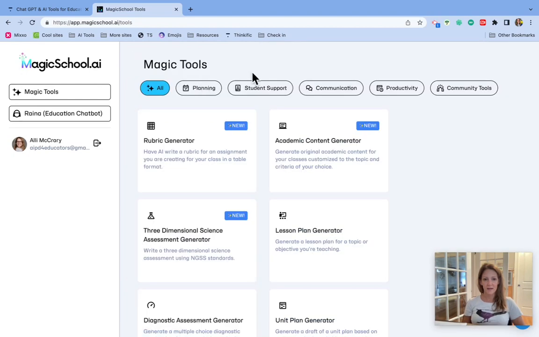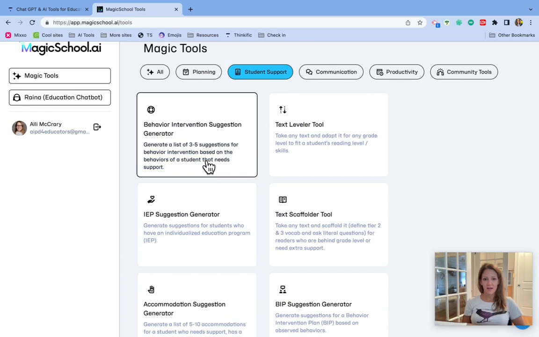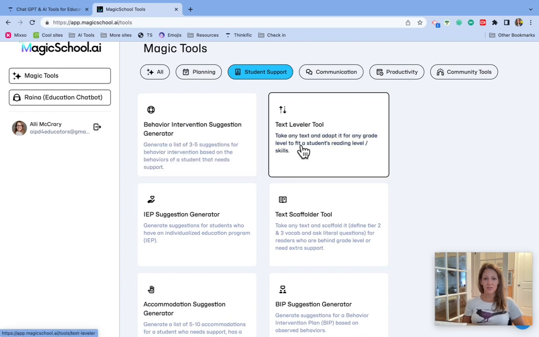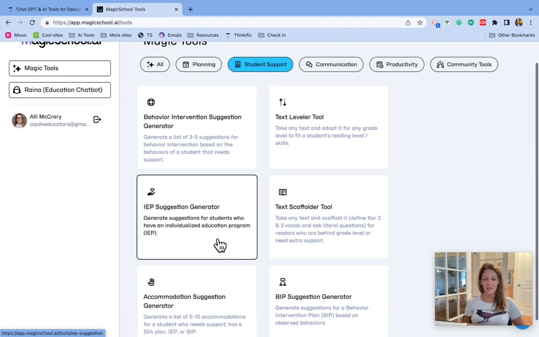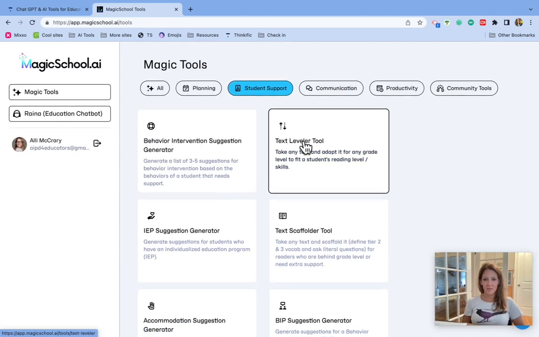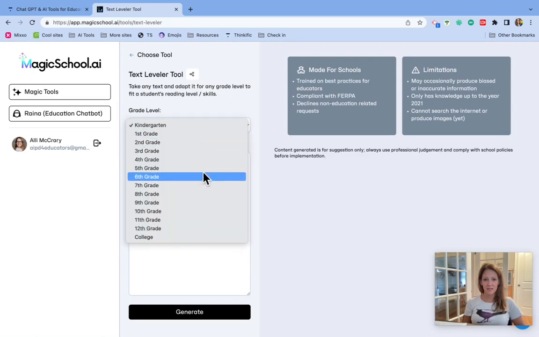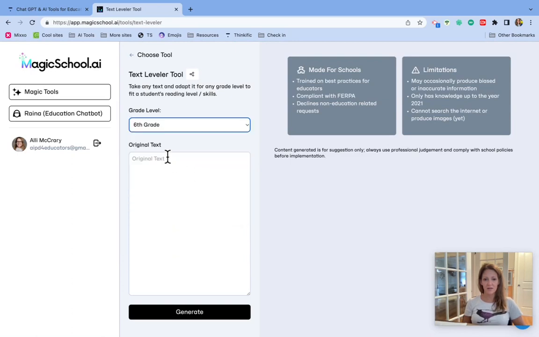So I'm going to go back and just look at the student support tab. That has things like behavioral interventions, text leveler, IEP generator, scaffolding, etc. So the same thing, if I click on, let's say, the text leveler, I can now take the text from the previous lesson plan if I want. I can paste it in here and I can level the text for a specific grade.